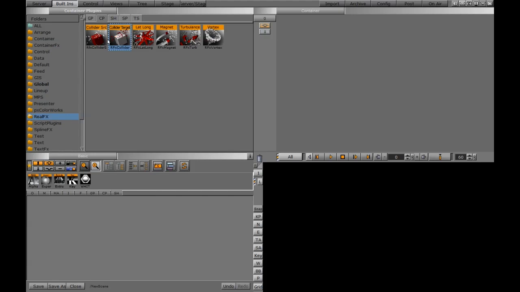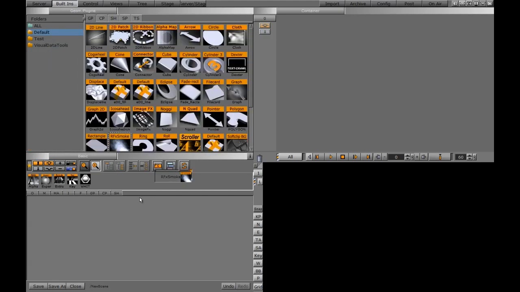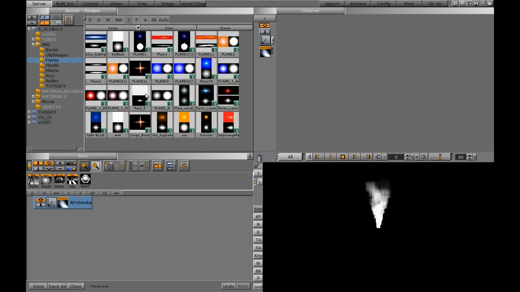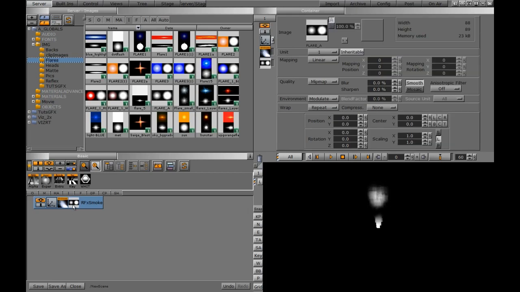So to begin, what we're going to do is go back into our global primitives. We're going to drag the RFX Smoke function down into the scene tree. Now when I drag it down, it doesn't look like too much, so we need to map an image to it. So I'm going to go into my server. I'm going to go into my flares folder. Some of my flares carry an alpha channel with it, so I'm just going to go ahead and select some type of image that has the alpha channel, and I'm dragging it onto my RFX Smoke primitive.